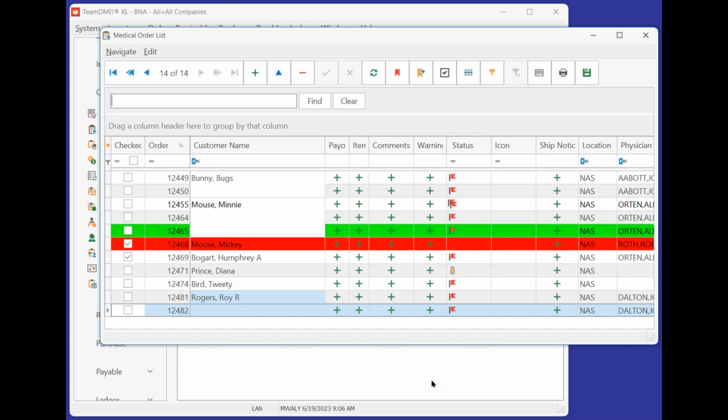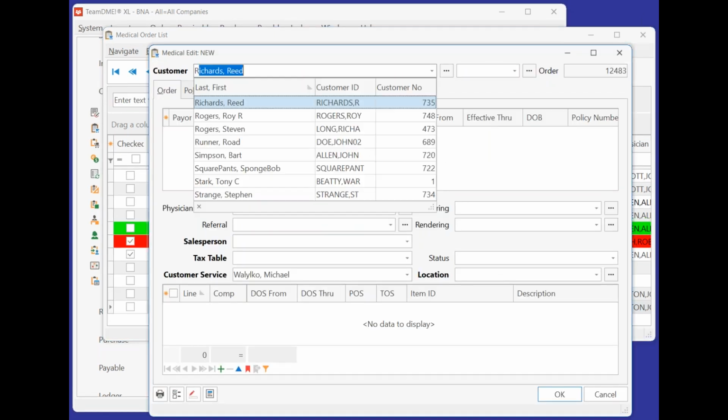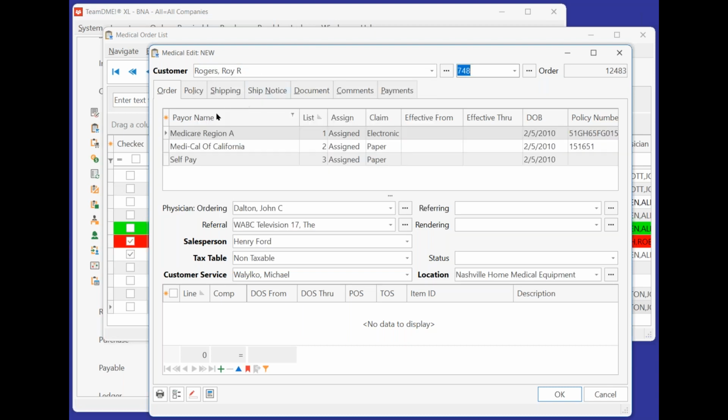If you are looking for an existing medical order, you can type in the name up top here. But if you want to add a new order, you don't look for the customer first. You have to hit the plus sign and add a new order. Then you can start typing in the customer's name, hit the tab key, look at all the information.